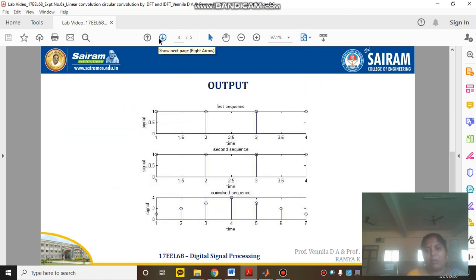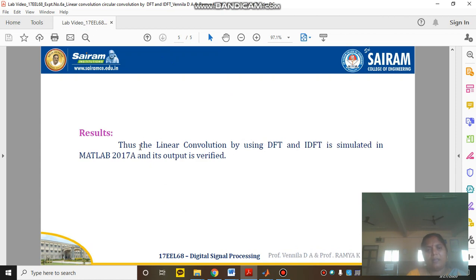Next, this is the output we have obtained. The result is that linear convolution is performed using DFT and IDFT, simulated using MATLAB 2017, and the output is verified.